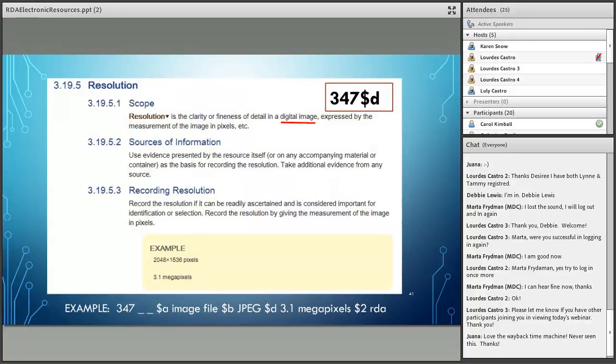Okay. And resolution, this is primarily for digital images. I can't see it very well, but digital image is underlined here under the scope. So if your item does contain digital images and you know the resolution, then bam, there you go. Here I have an example, the 347. It's an image file, a JPEG specifically, that I know is 3.1 megapixels.